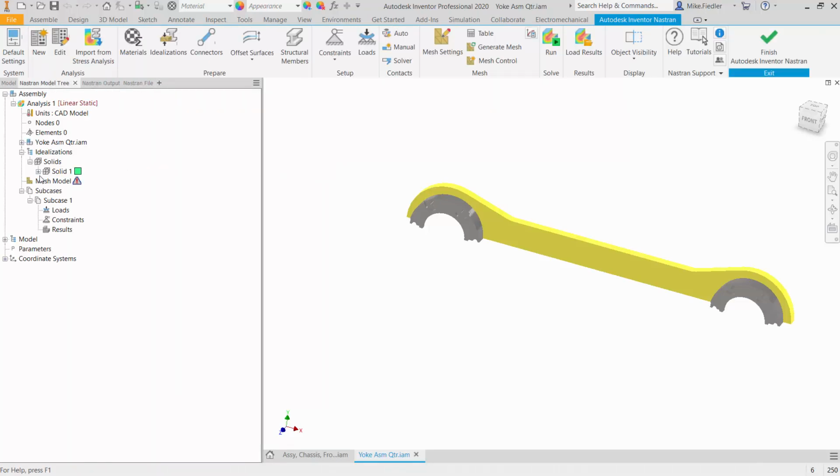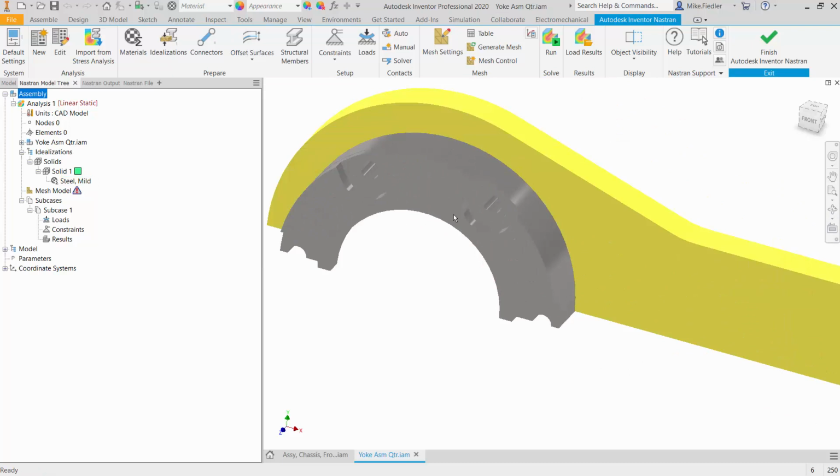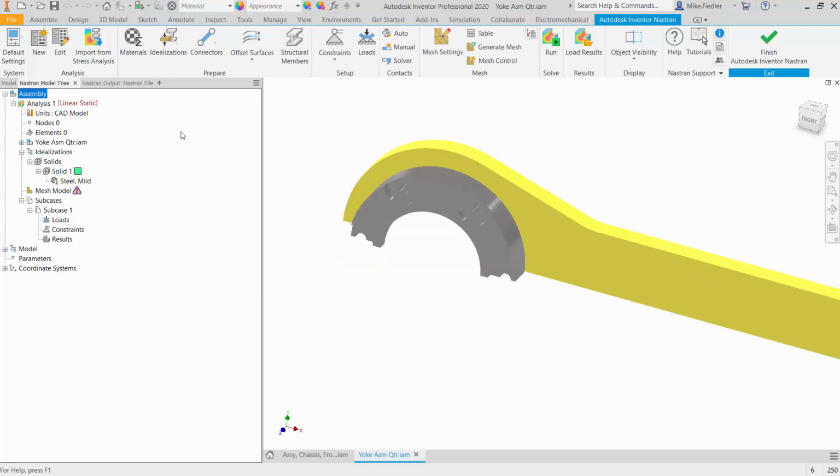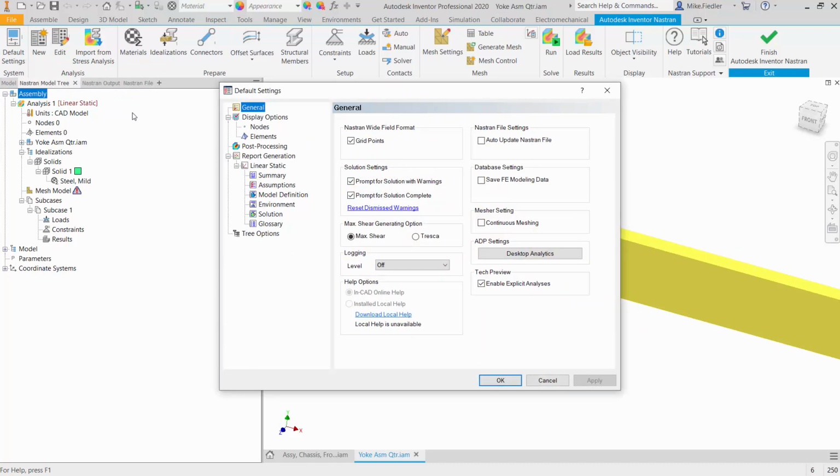So the first thing I'm going to do is just take a look at the material. It has a mild steel associated with it. That'll be okay. We'll accept that. One of the other things that I do want to take a look at is to go into default settings, make sure that my default settings are set up appropriately. These are the default options. I'm going to say OK to that.